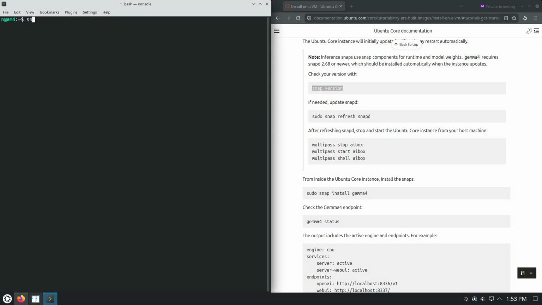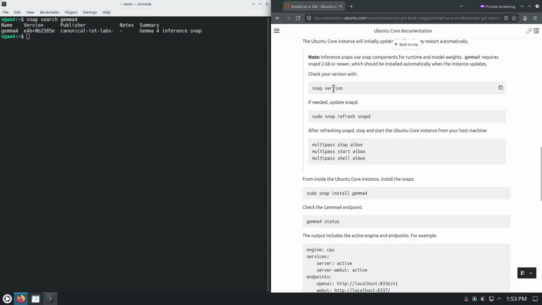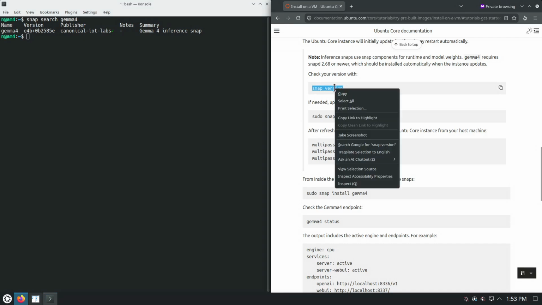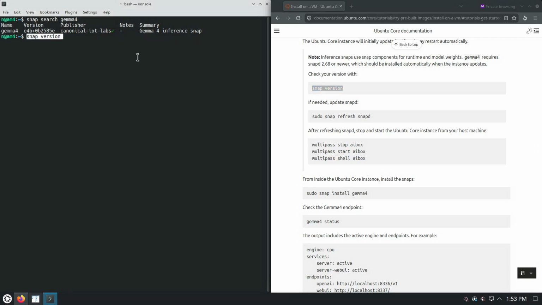Let's first search for this snap package called gemma4. Should be available. And then it says that it requires a snapd version 2.68, which we have. So snapd version is 2.75, which is larger than 2.68. So we don't really need to update the snapd snap package.